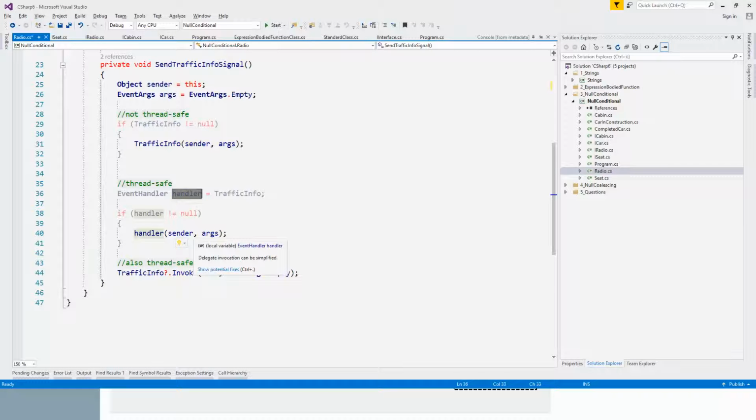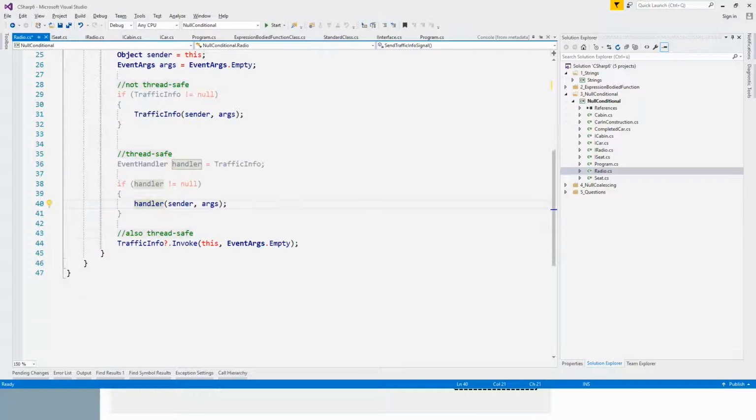Because if after this point someone unsubscribed from traffic info, this has no impact on the handler. So now the handler is stable. If it wasn't null here, it will still not be null here. And this is the first time you can use the null conditional operator, because the null conditional operator is deliberately made thread safe. The internal implementation of the null conditional operator for events is basically exactly this.